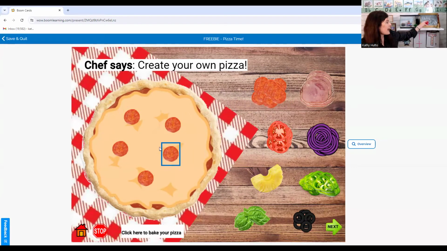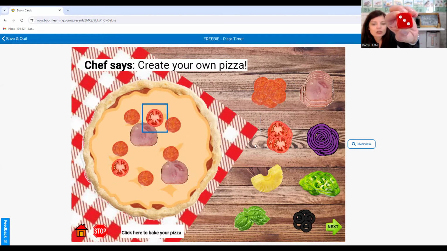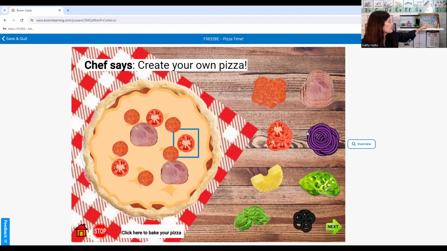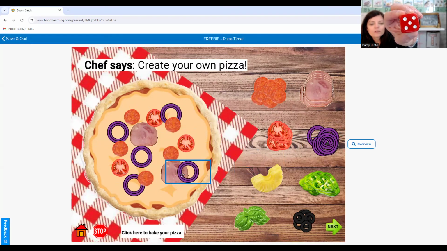All right, next we're rolling for the ham. This is the number that was on top. What is it? 2. 1, 2. All right, let's roll for the tomato. This is the number that was on top. 3. Help me count. 1, 2, 3. All right, let's roll for the onions. What number is it? 5. Help me count. 1, 2, 3, 4, 5.